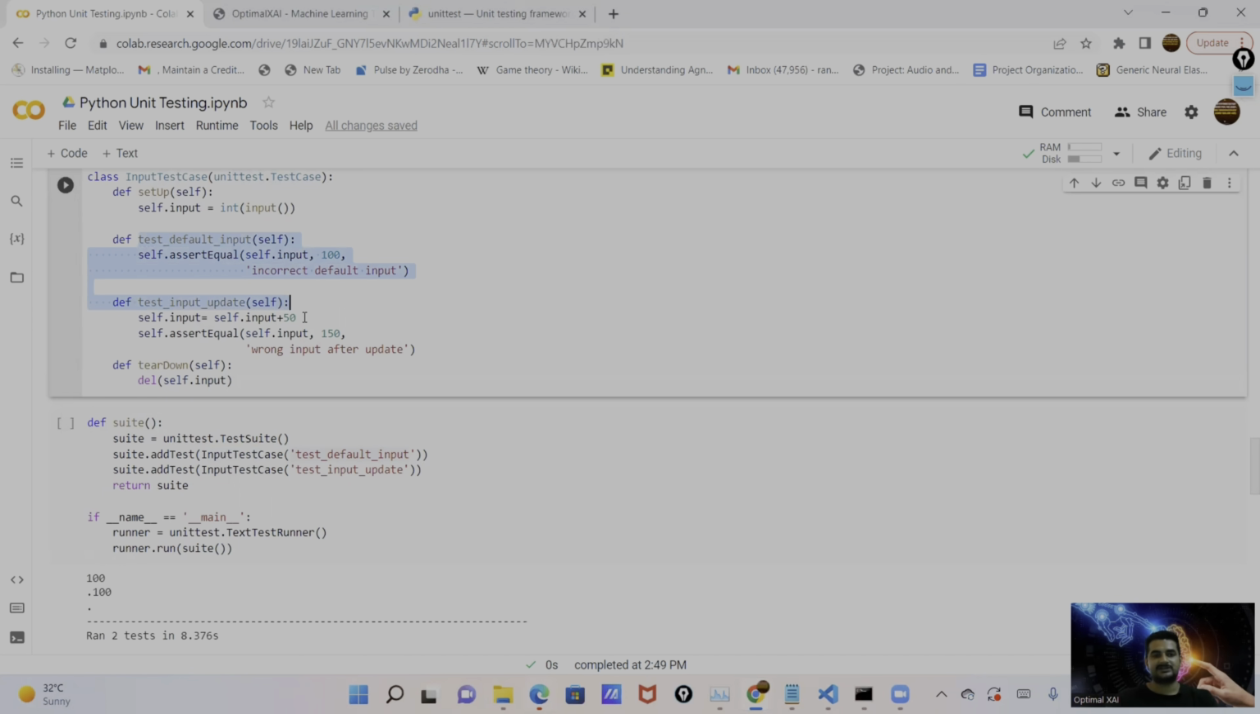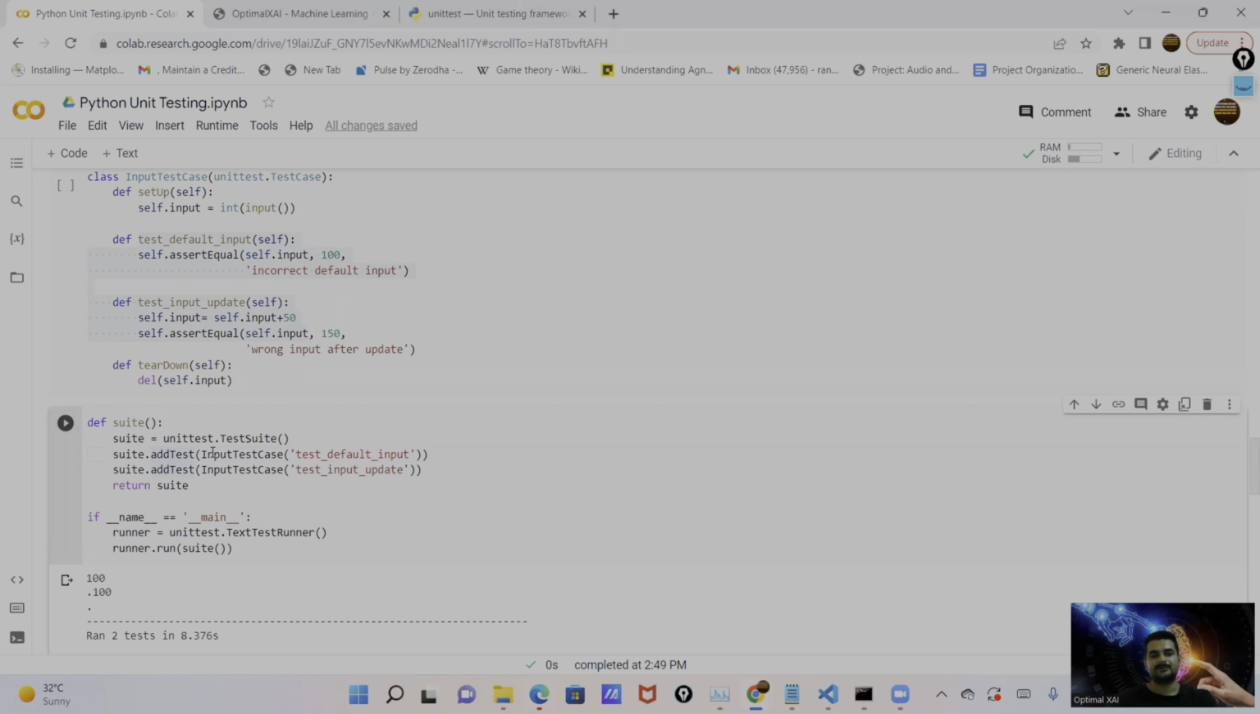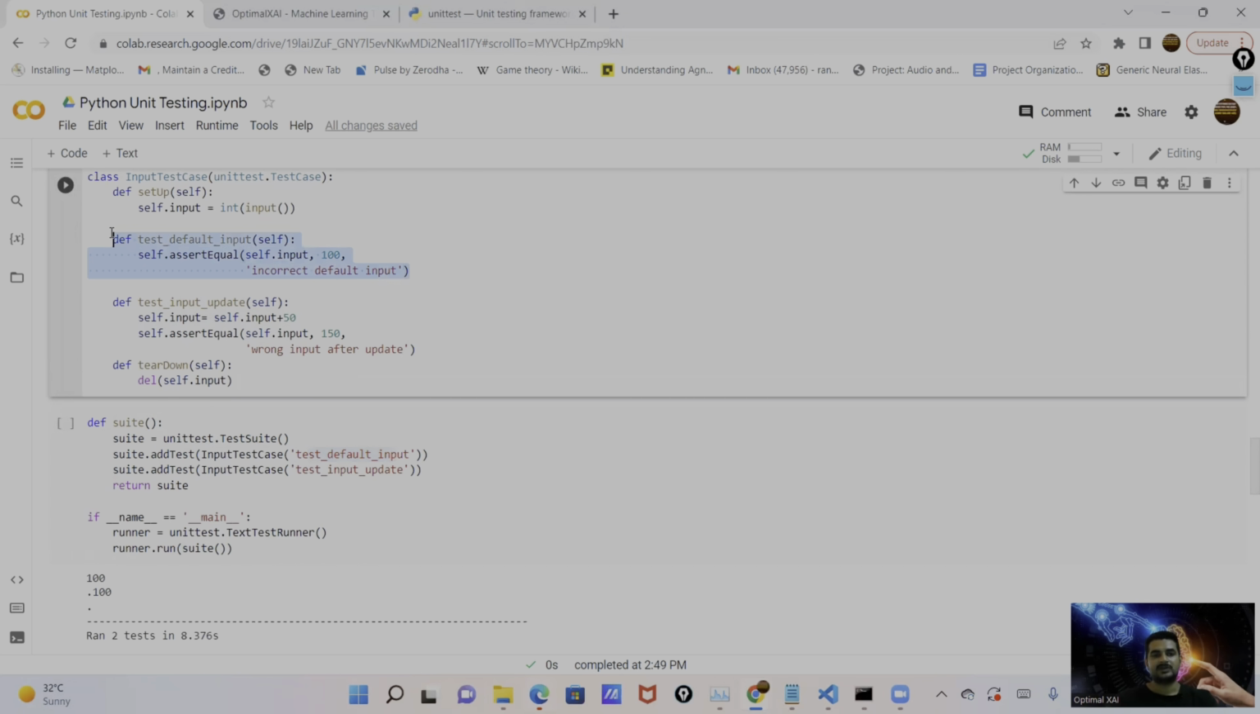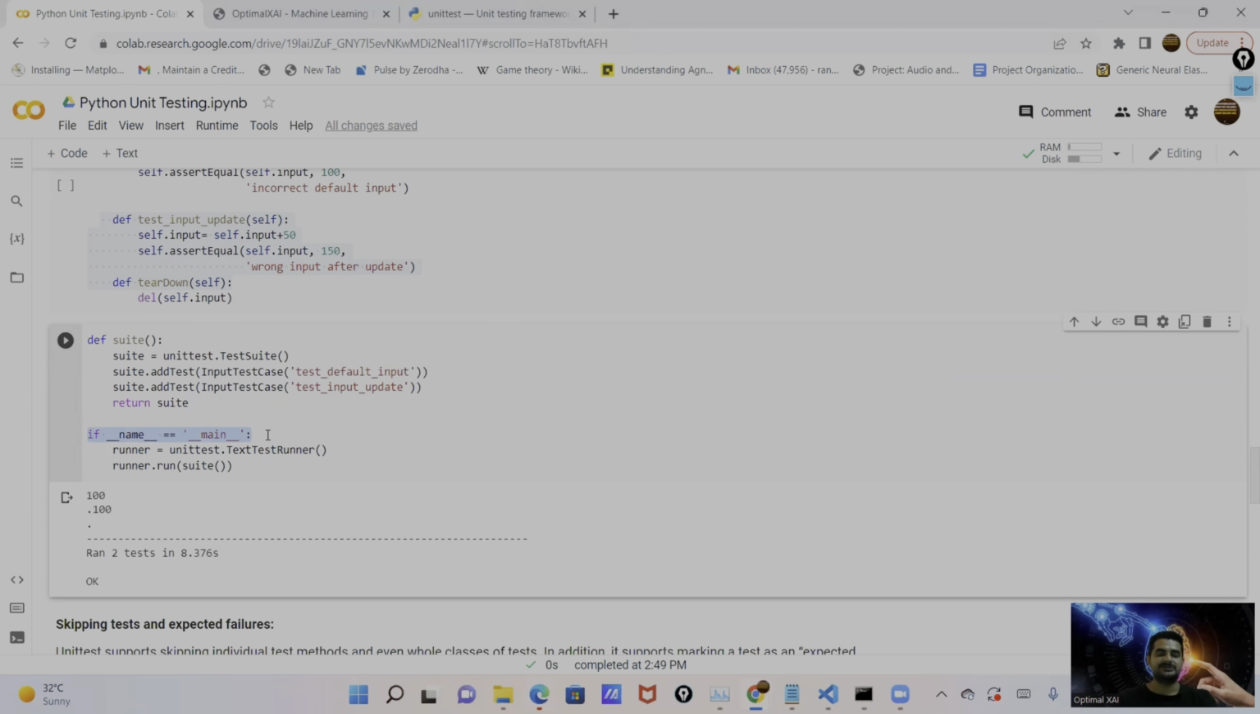These are the tests under this particular test case. Here I'm adding two test cases. First one is the test default input, and the second is test input update. The main method is used to run this test suite. Syntax will be the same here.